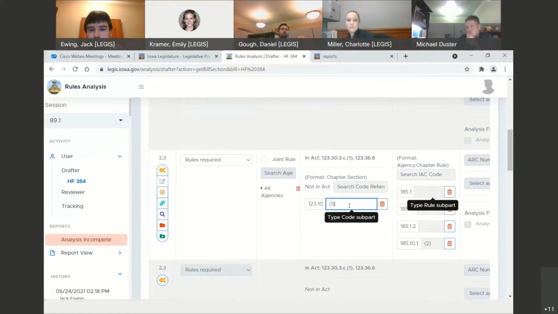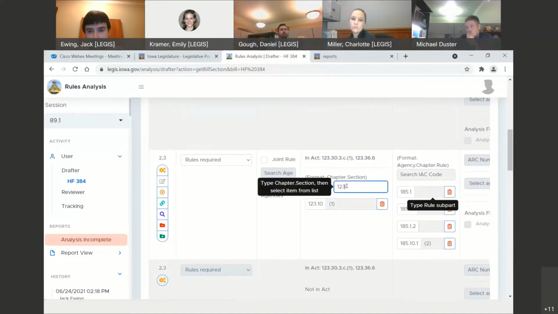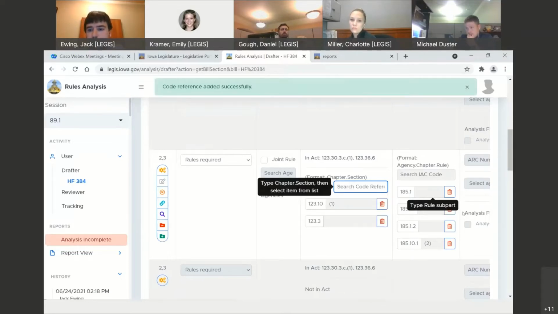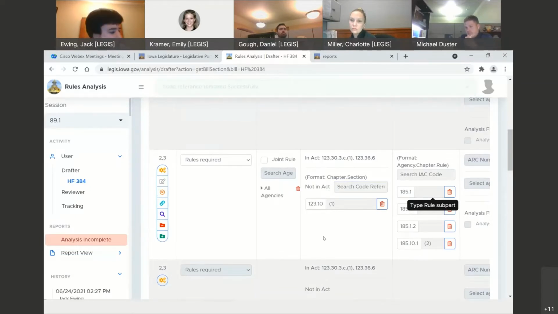Similarly over here, if you're adding in code sections not referenced in the bill, you can add in as many of those as you want to. And any of those you're not happy with, like I said, just hit the trash icon and those will go away. So is that what you were talking about? Yeah. All right, let's see.